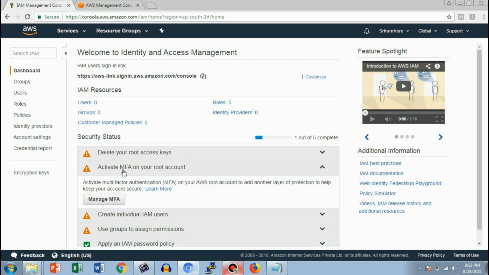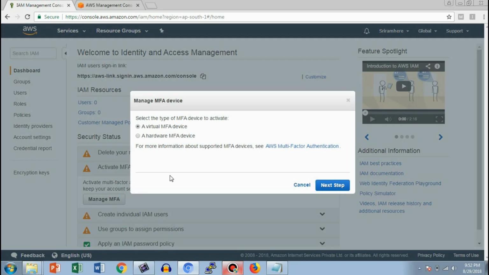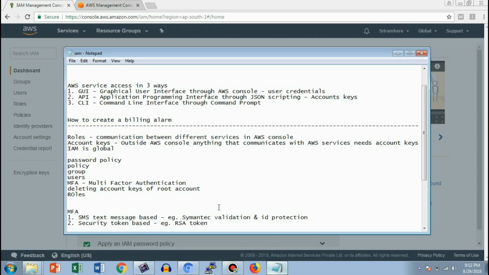If I go to manage MFA, first of all I will let you know what multi-factor authentication is. There are two types. One is SMS text message based. For this, you have to set a registered mobile number to your account. When you try to enter the account by giving the username and password, it will trigger a message to your registered mobile number. In that text, there will be a number. That number you have to enter back in the AWS login area so that it will log into the account. One example for that is Symantec Validation and ID Protection.